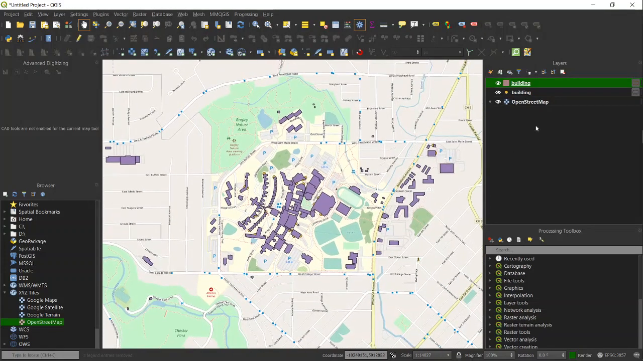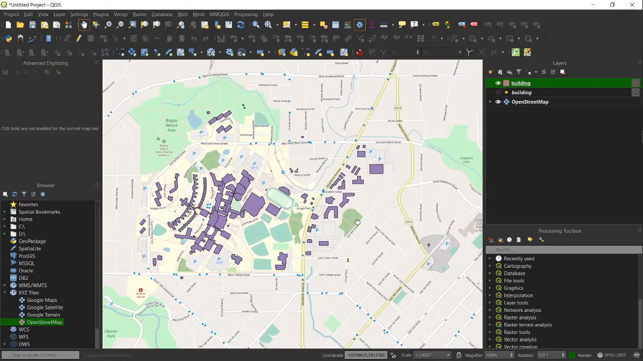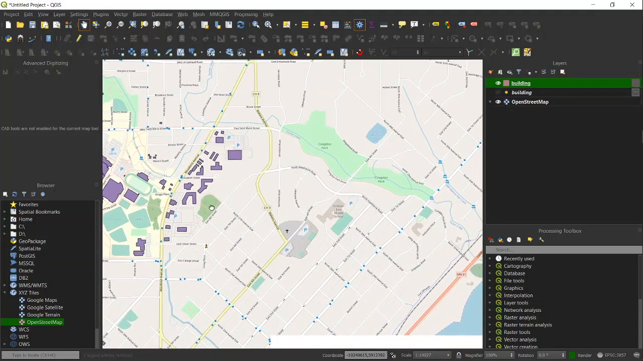This time, a point and a polygon. So then, of course, you can open up the attribute table and find out more info about every one of these polygons. And that is how you use that plugin overall.